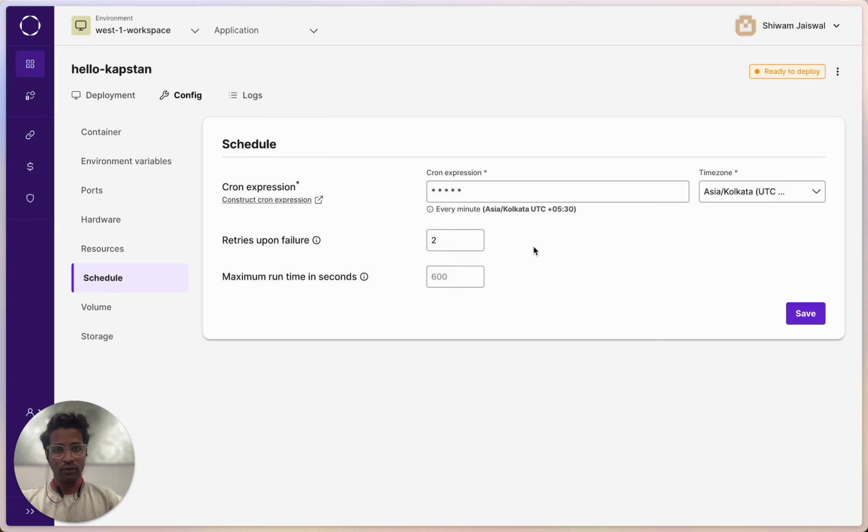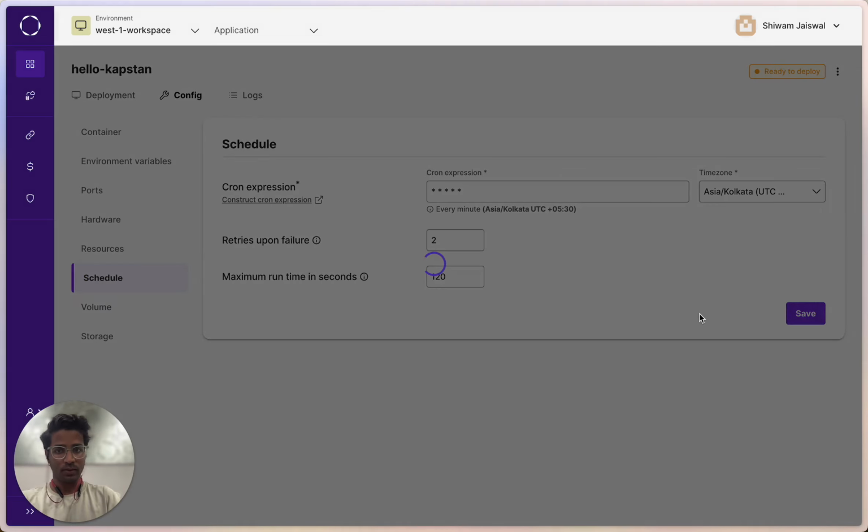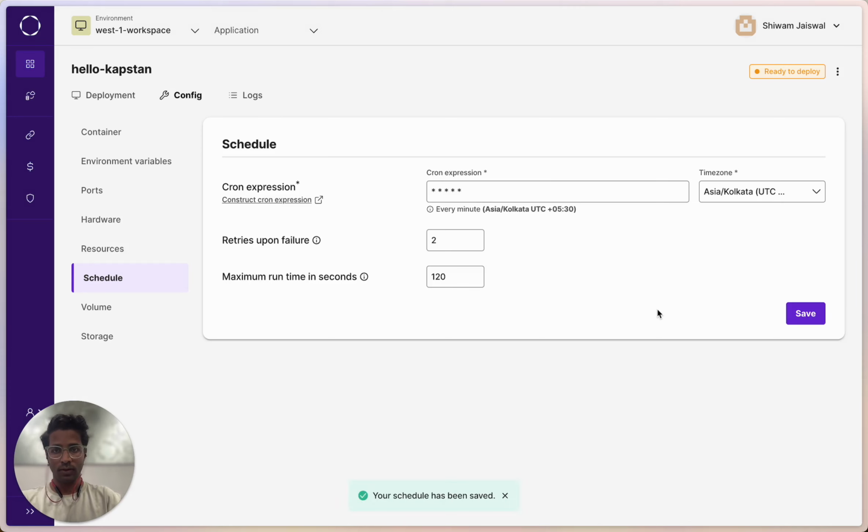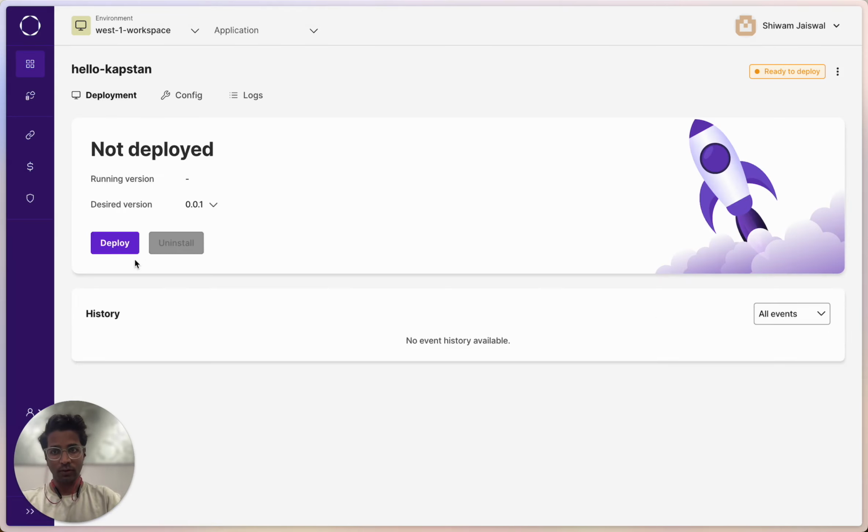I'll configure it so that Kapstan would retry it at least 2 times after the cron job fails, and I'll add a deadline of 120 seconds. I'll save it. Now our cron job should be ready to deploy. I'll go ahead and hit deploy.